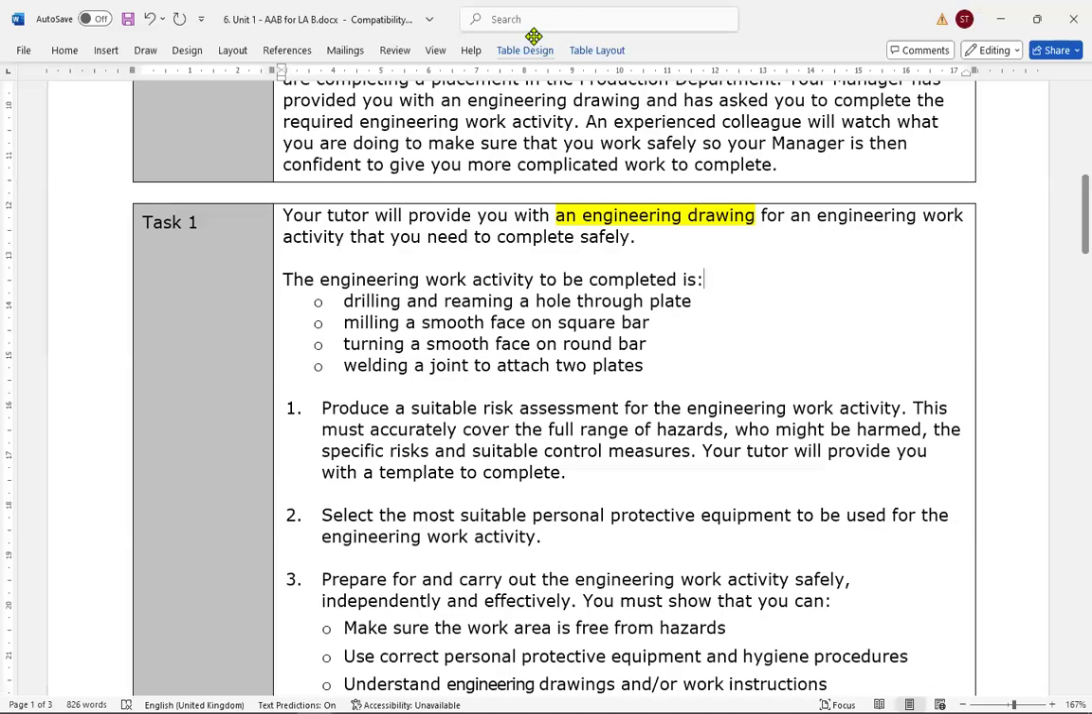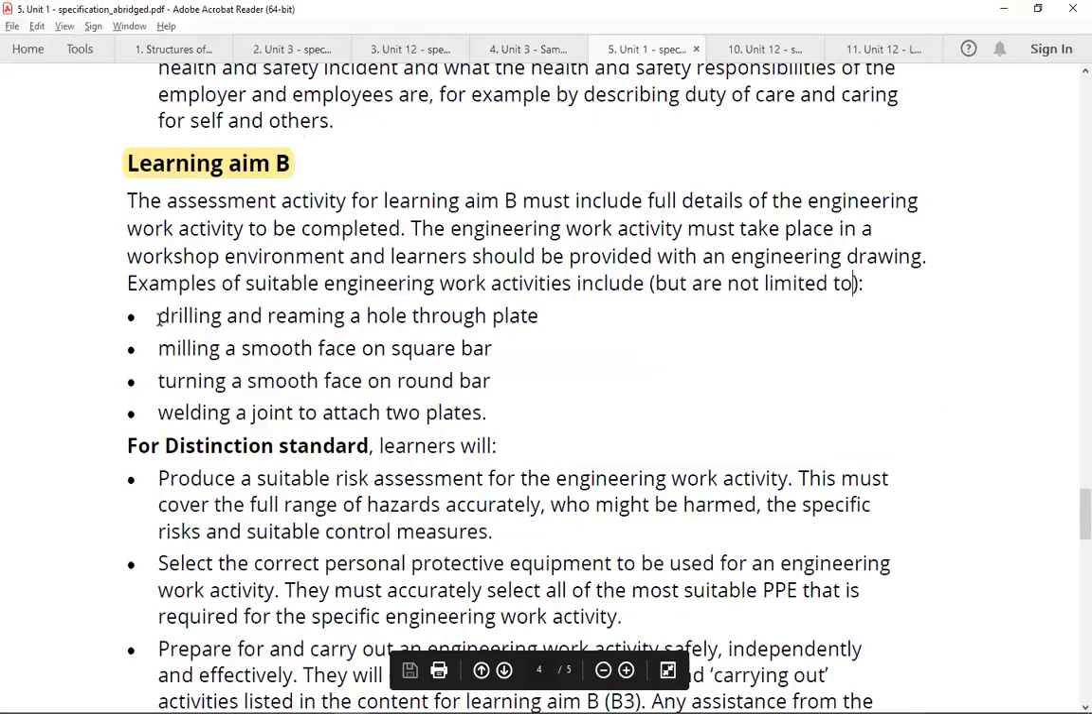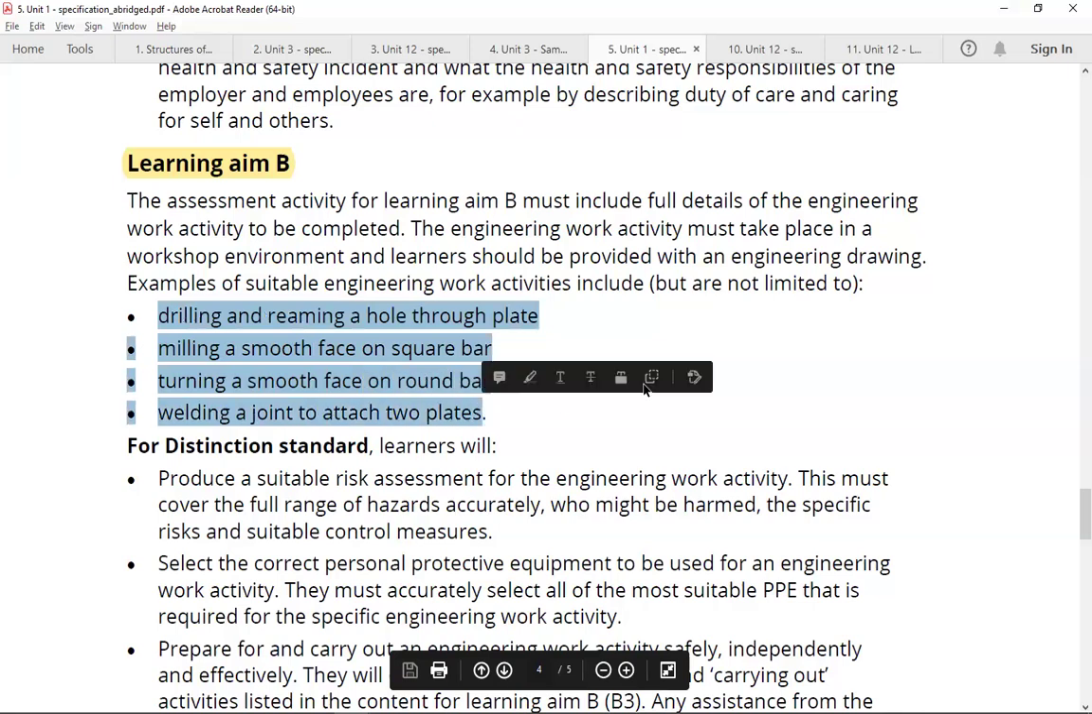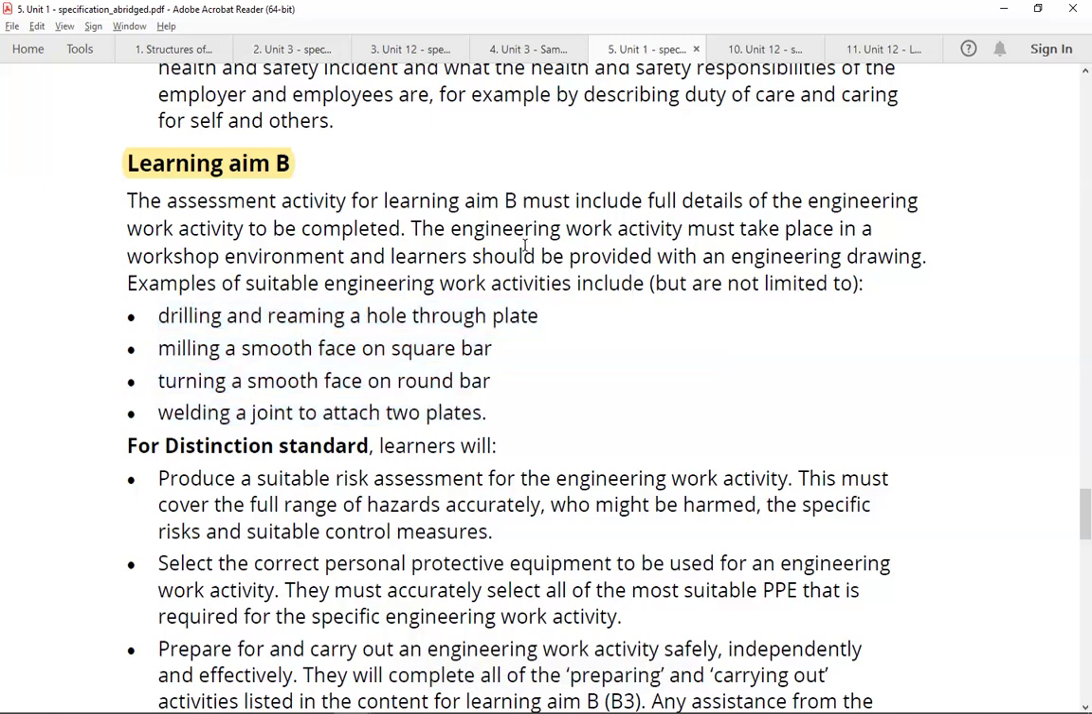If I go back to the specification, it's those 4 listed here, isn't it? Now, you don't have to do all 4. The engineering work activity must take place in a workshop and learners should be provided with an engineering drawing. We know that. Examples of engineering work activities include, so you only have to use one of those. And this is where centres have made mistakes in the past. We've seen this time and time again.